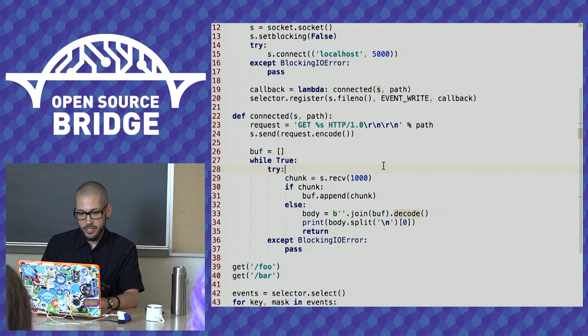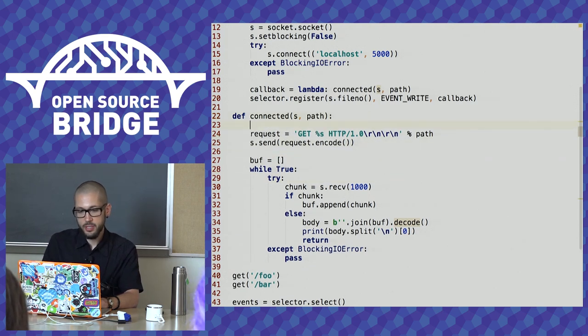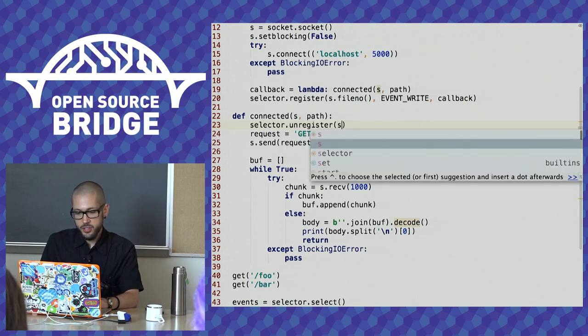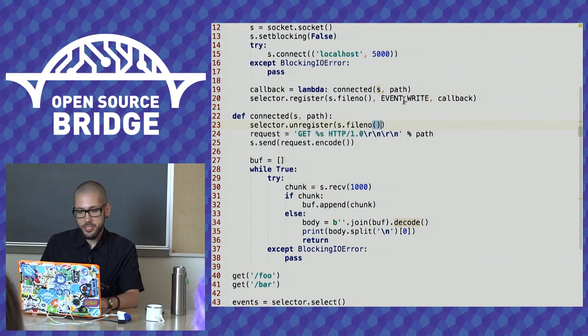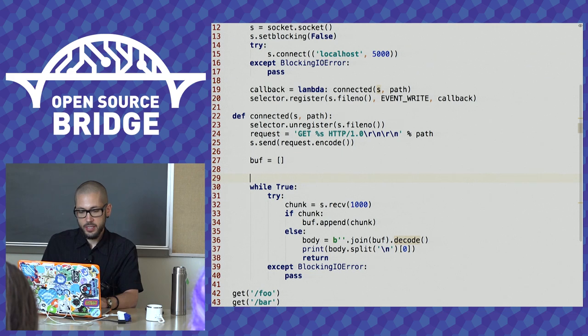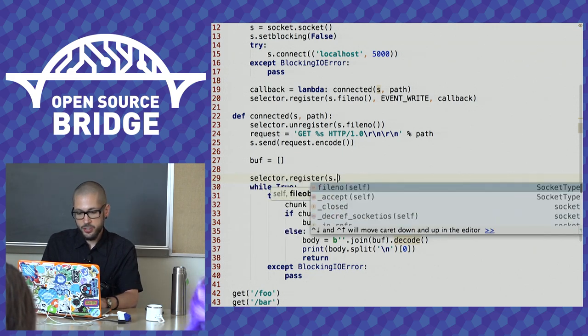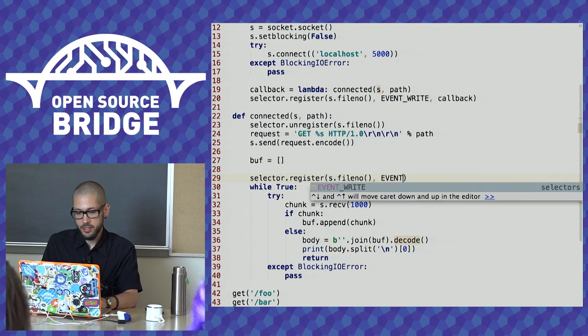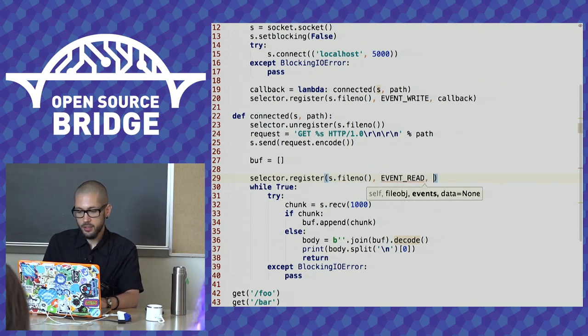So it's going to be like, all right. So first of all, we want to unregister for write events, because we're no longer interested in that. And then we send the request, and then we start the buffer. And then we're going to re-register for events. And here we want the event read. Auto import that for me, please. Thank you. And we're going to register another callback.